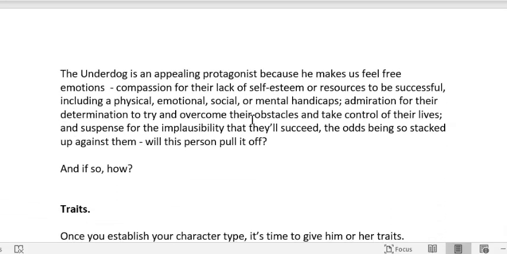The underdog is an appealing protagonist because it makes us feel three emotions. Compassion for the lack of self-esteem or resources to be successful, including physical, emotional, social or mental handicaps. Admiration for the determination to try and overcome their obstacles and take control of their lives, and suspense for the implausibility that they'll succeed. The odds are being stacked up against them, and so will this person pull it off, and if so, how?